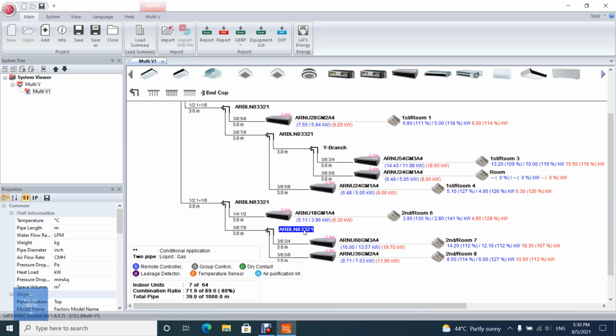You can also cut or copy part of the system to paste it in another part of the system.